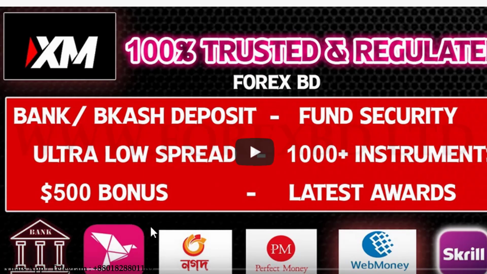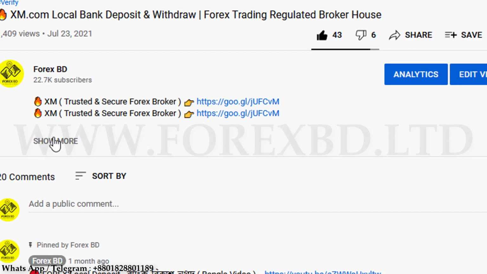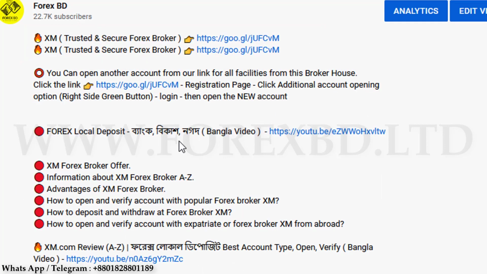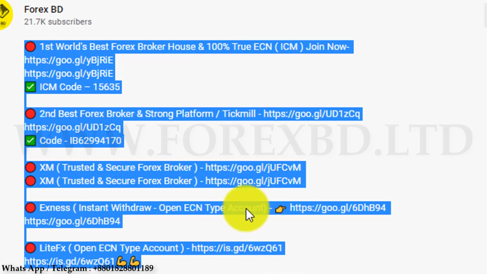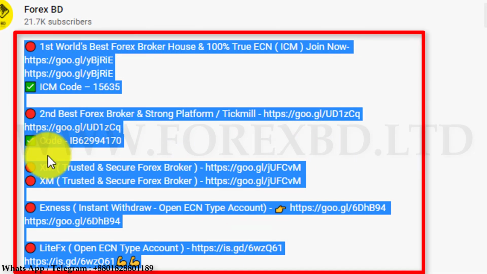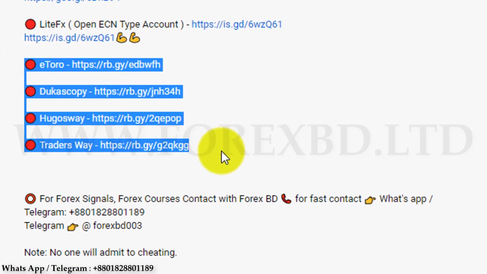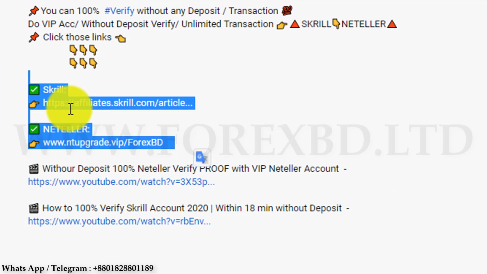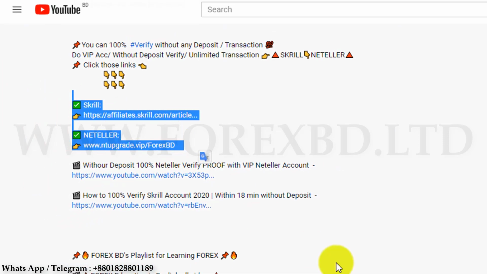So viewers, I hope you understand about this broker, and this broker is very good and here you get many benefits. So immediately create an account under the ForexBD link. And the last thing I want to say is that no matter where you have an account, don't forget to use the ForexBD link when you open an account at a broker house or payment gateway. This will allow you to get quick verification, your balance will be secure at all times, you will be able to participate in any type of contest and there will be various bonuses for you. So to get this benefit, immediately create an account under the ForexBD link.